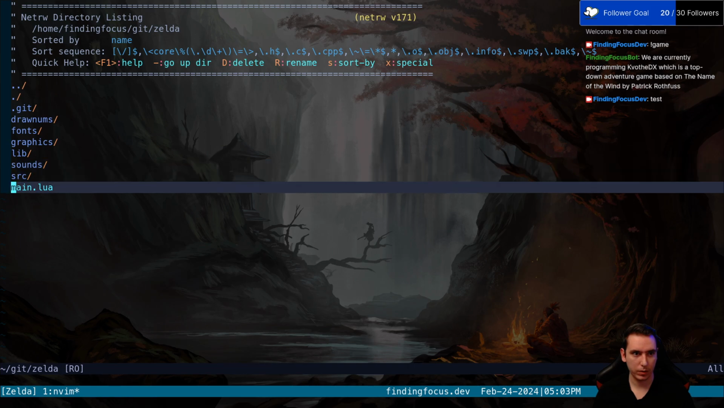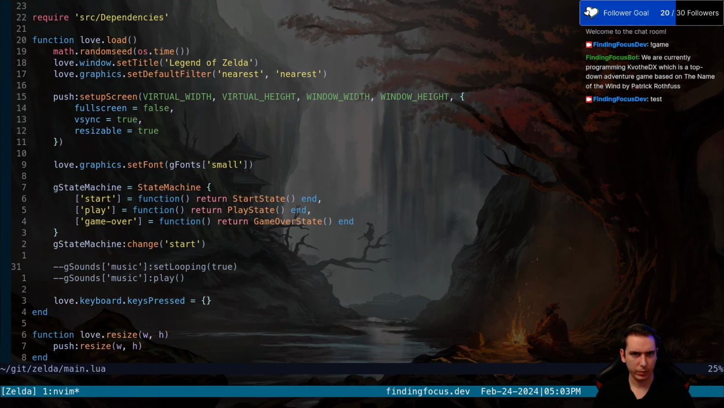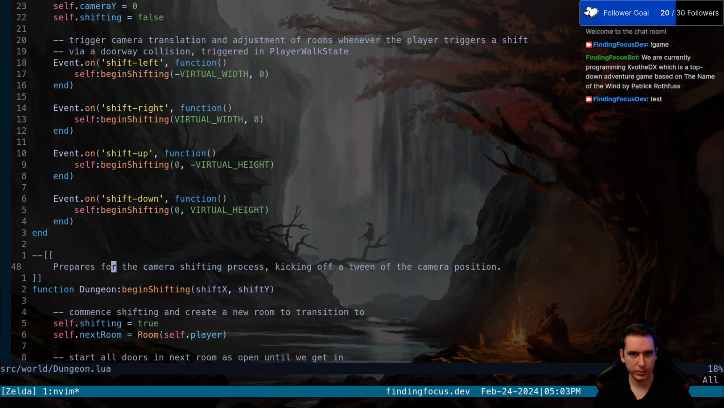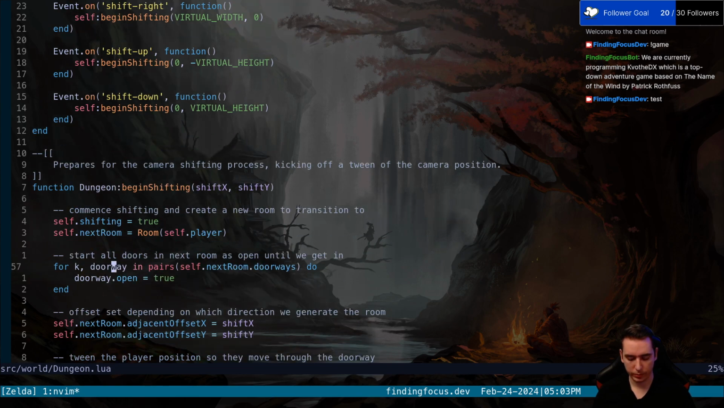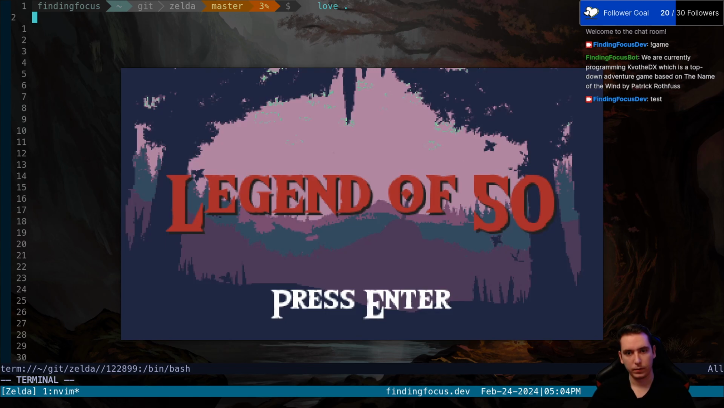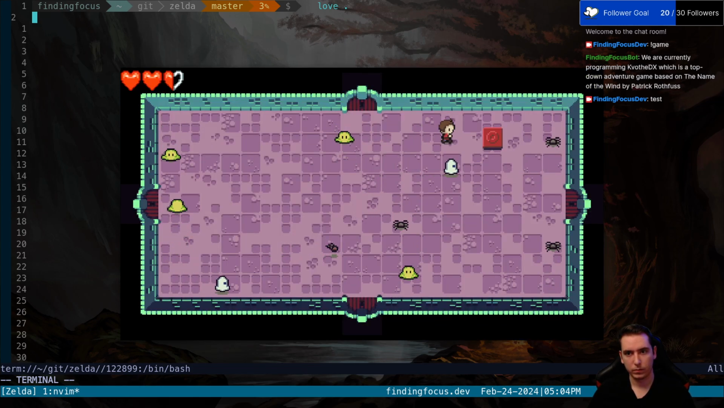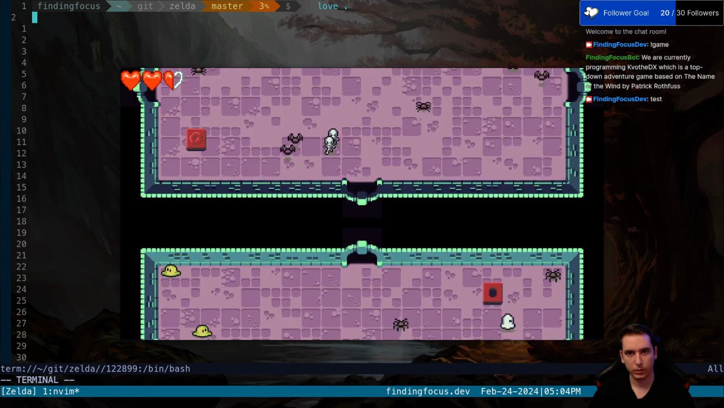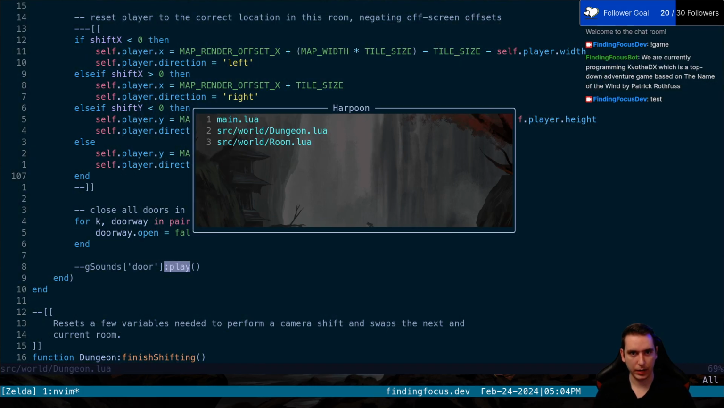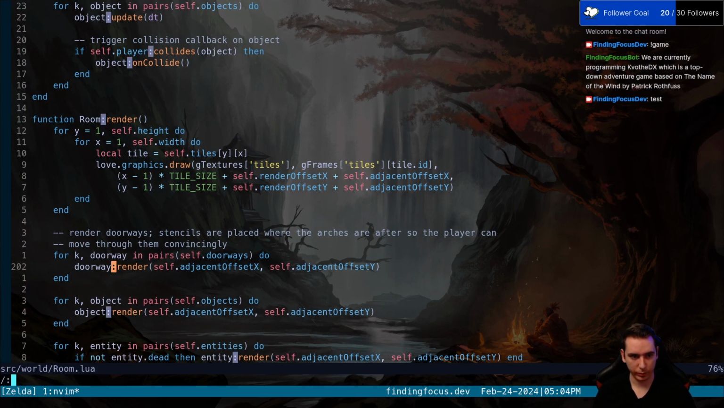Let's go to our main. We've already got a harpoon here, which is good, but whenever we play, we don't want to be playing this door sound because I just find it annoying. We'll see if there's any other. I don't think there is. I don't really want any sound to be playing. I just want to focus on what they're doing.